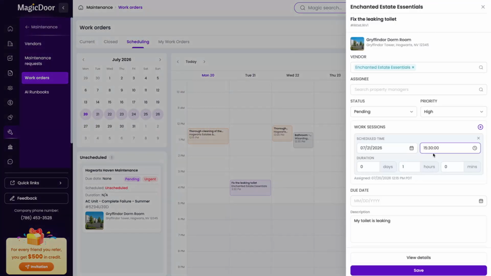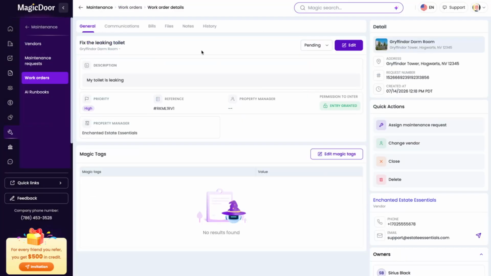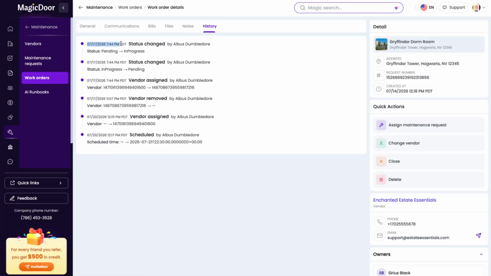You can also click on any work order and view the details to see a work order history, with dates, status updates, and who made the change.